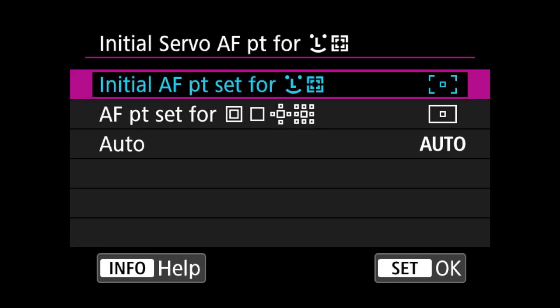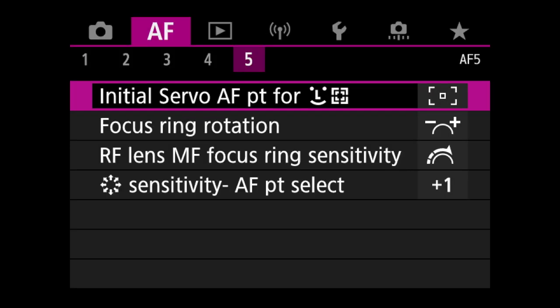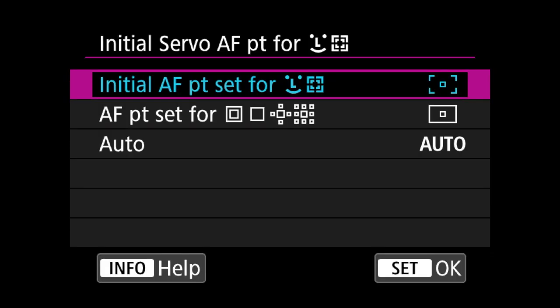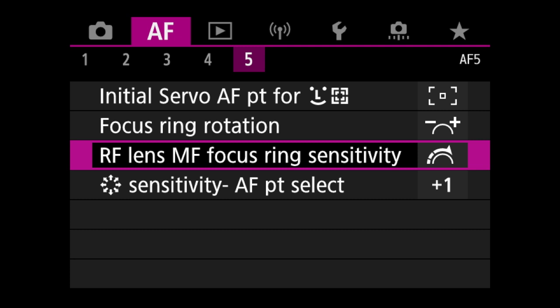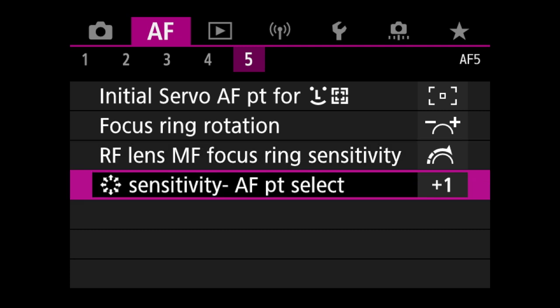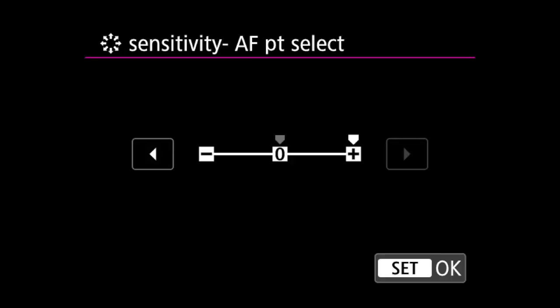I do have it set up so that I can choose one, but I'm using face tracking for all of this. So I am making sure that I'm using the face tracking. And the other place where I've made adjustments are the sensitivity. So the autofocus point select, I do have it set so it is a little bit more sensitive.